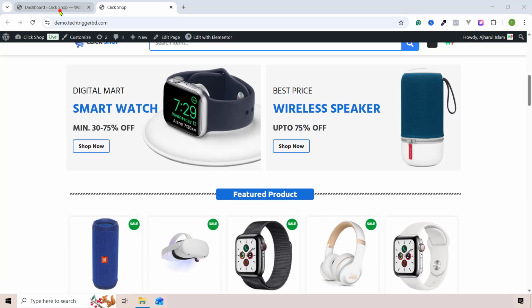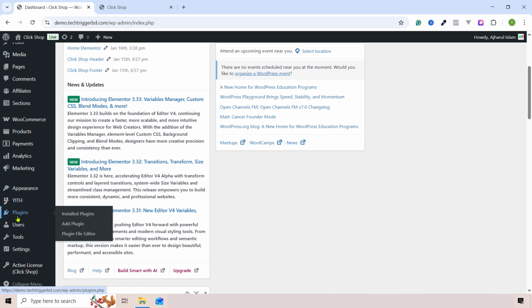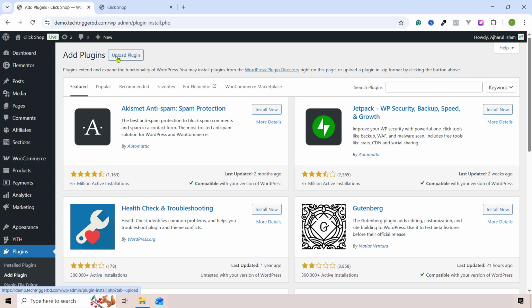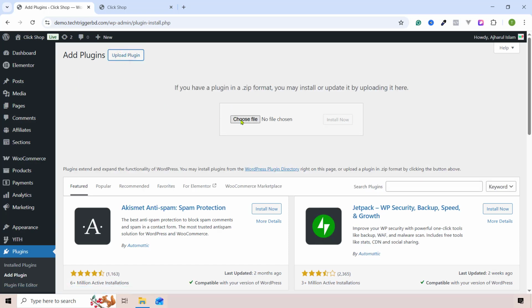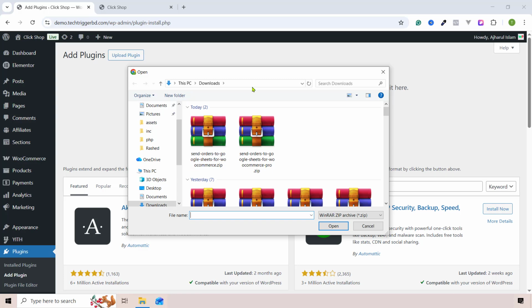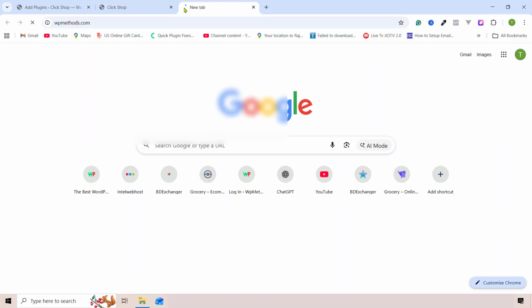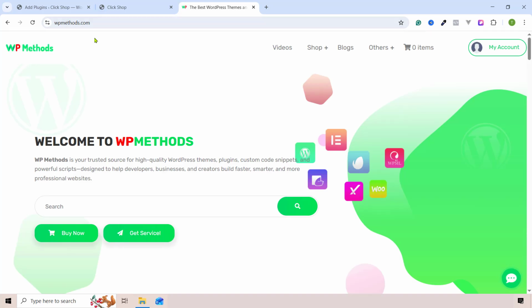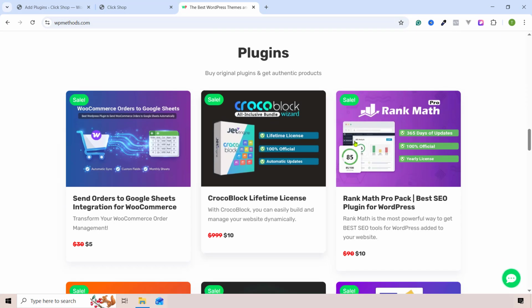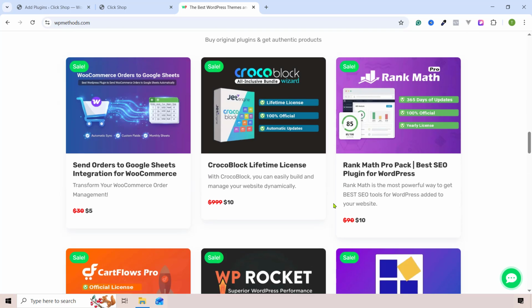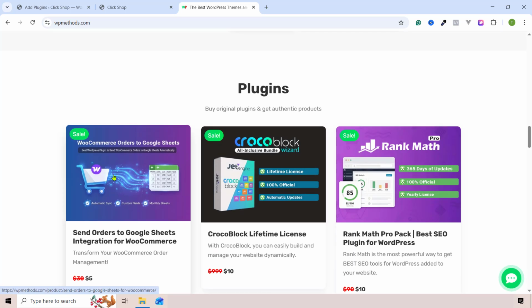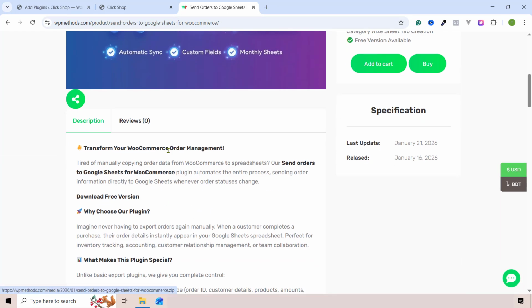Let's go back to your WordPress dashboard, go to plugins and click on add plugin. Here you can click on the upload plugin button and upload a zip file. I will provide you this zip file in the video description box below. Also you can visit the website www.methods.com, where you will get lots of plugins, but this plugin also has a free version, so we can use the free version, and most of the features you can use for free.